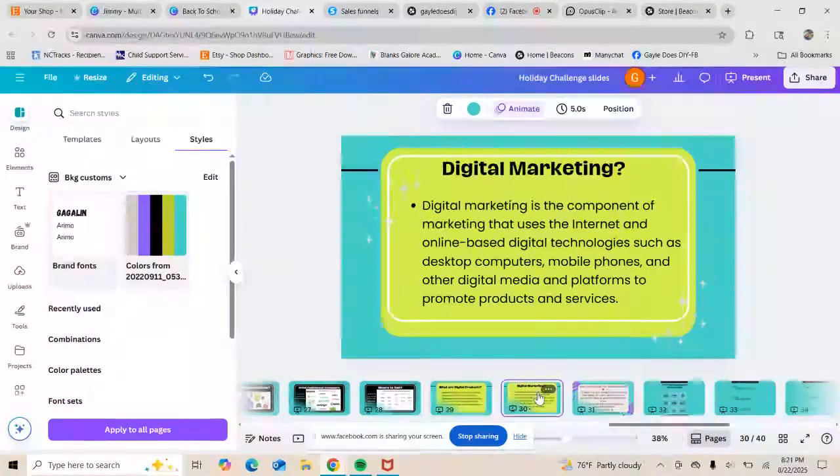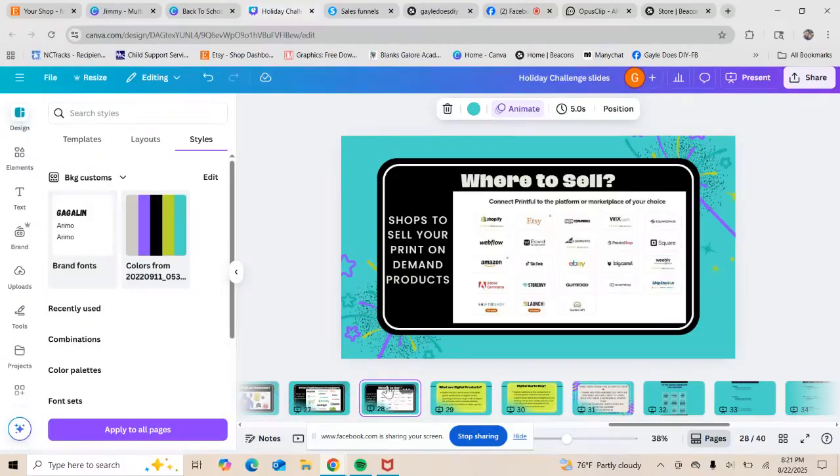Digital marketing is the component of marketing that uses the internet and online-based digital technologies such as desktop computers, mobile phones, and other digital media and platforms to promote products and services. So you'll be putting your digital product onto a digital marketing platform, such as we talked about where to sell. You will be promoting them on shops like Shopify, Etsy, and WooCommerce.